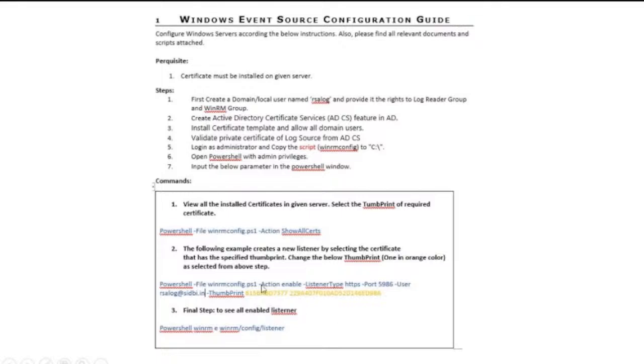And these are the main things which are required to be done. We have to make a listener on port 5986 for the user RSA log at sidb.com.